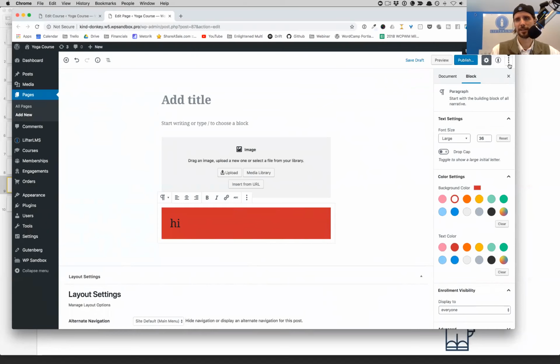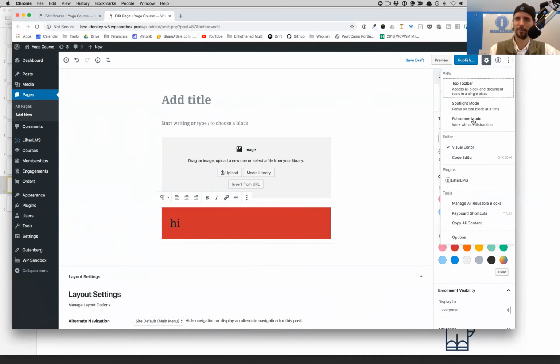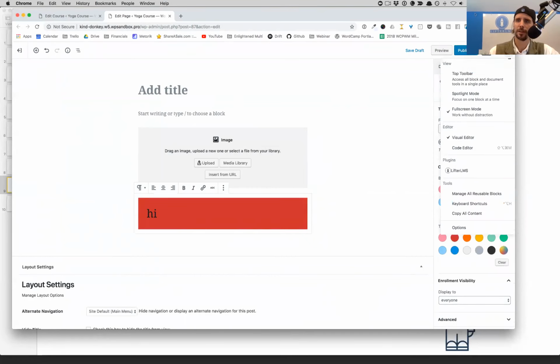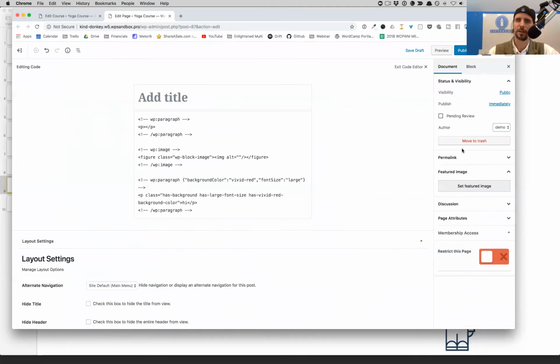And Lifter over here also has a lot of options. If you open up this side thing here, you could switch to the code editor or whatever. There's just different options around that. So that's just the basics. Let me just get back out of here.